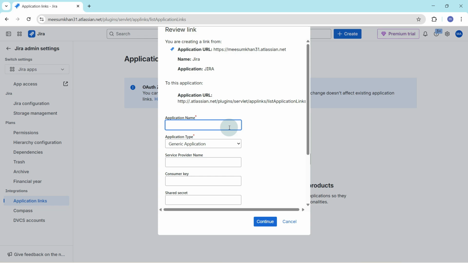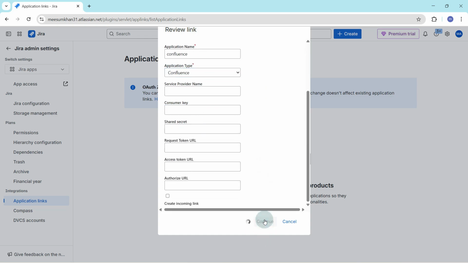During the setup, you'll be asked to assign a name to your application. Once that's done, select Confluence as the application type. This ensures Jira configures the correct communication settings for syncing pages, tasks, and project data. Finally, click Continue to complete the setup.